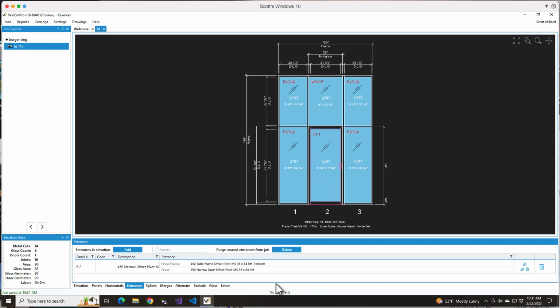Welcome to another video for WinBid Pro version 16 by GDS Estimating. In this one I'd like to talk about transom glass and specifically the transom settings in a door frame.